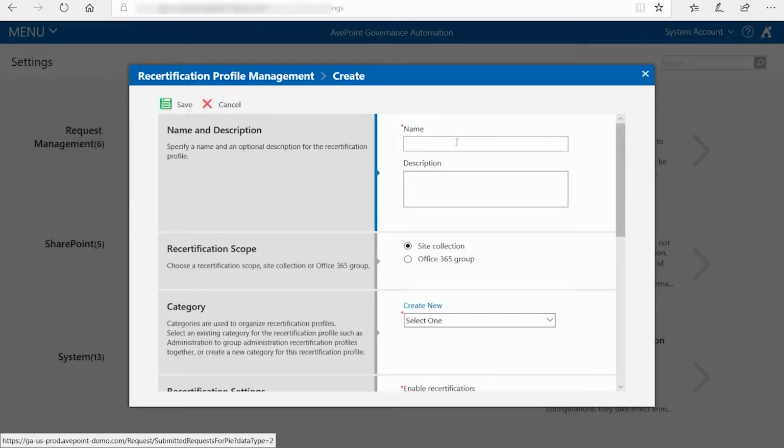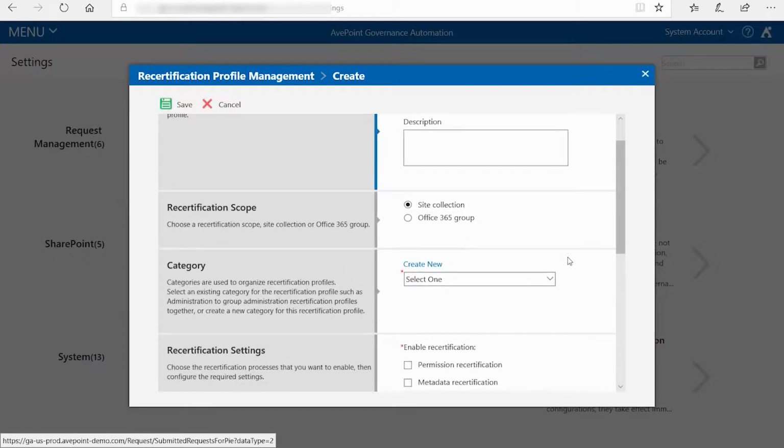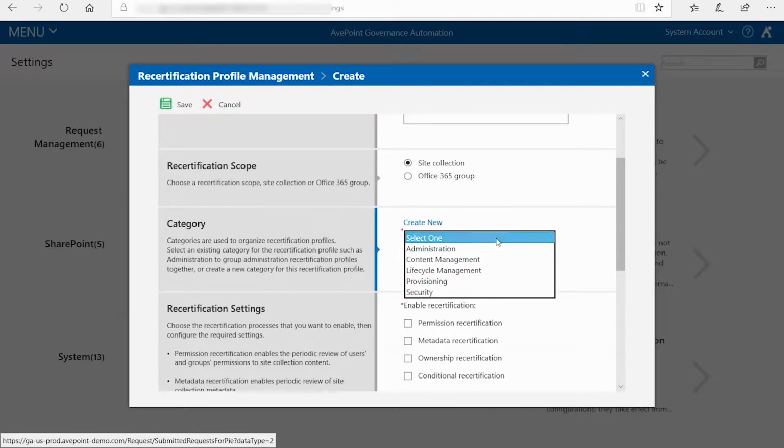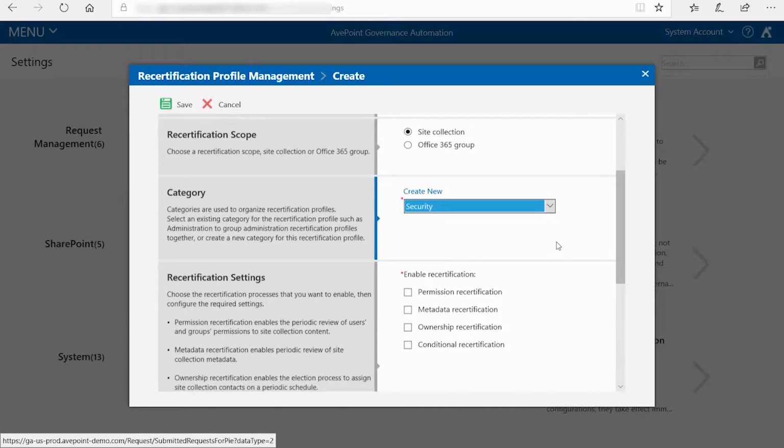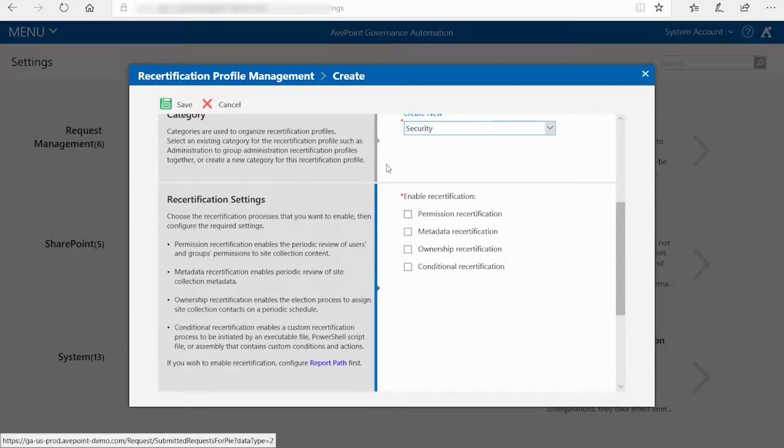The first thing to do is to give the recertification a name, and then determine if it will work off of site collections or Office 365 group policies. Scrolling down, we then apply a category. Categories are just built-in metadata so that you can keep track of the different types of objects that you create. And then we choose the type of recertifications we want to enable within this particular profile.